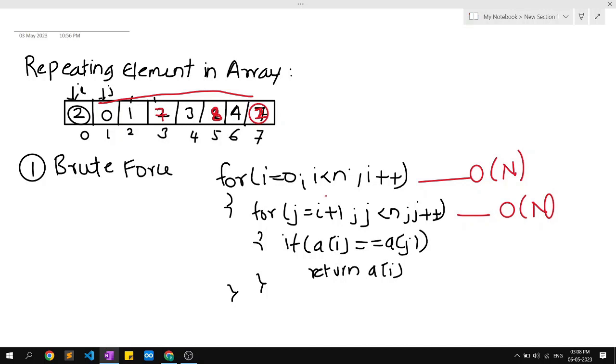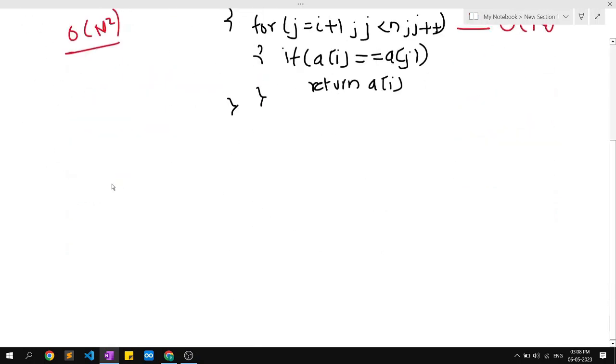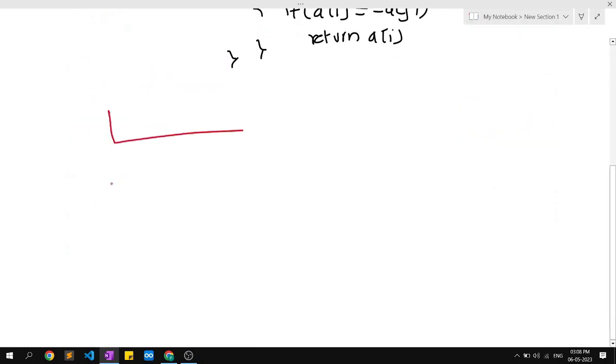Now suppose in one more case we got an 8 here, then the ith index will also cover almost the whole array. This is the reason why this loop will run for big O of n time, and this loop will run for big O of n time. Therefore the total time complexity of this solution will be big O of n square. Now the question comes, can we do better than this? Can we get a solution which gives us a time complexity lower than big O of n square? Let's check forward. Let's take one more example in this.